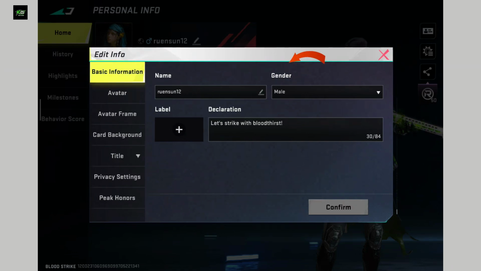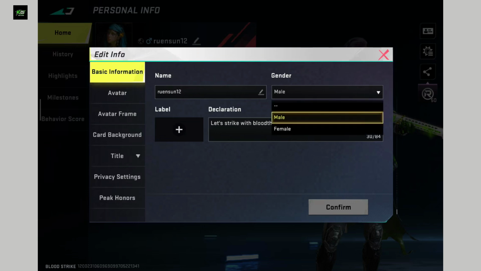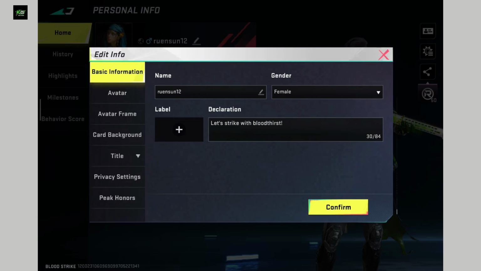Now here you'll see the gender option. Tap the drop down under gender and select the gender you want to change to. Finally, click confirm to change your gender.